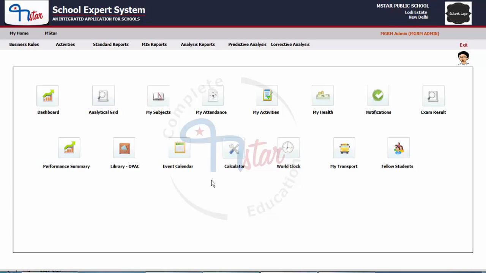Before we start this activity, we must ensure that the current academic year has been defined and the school's information has been entered in the configuration module. Now let us see the steps to enter the personal details of an employee.